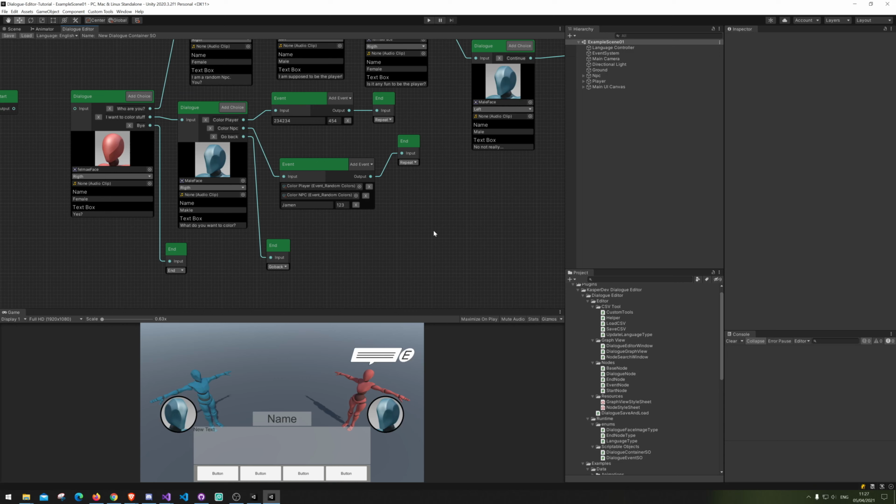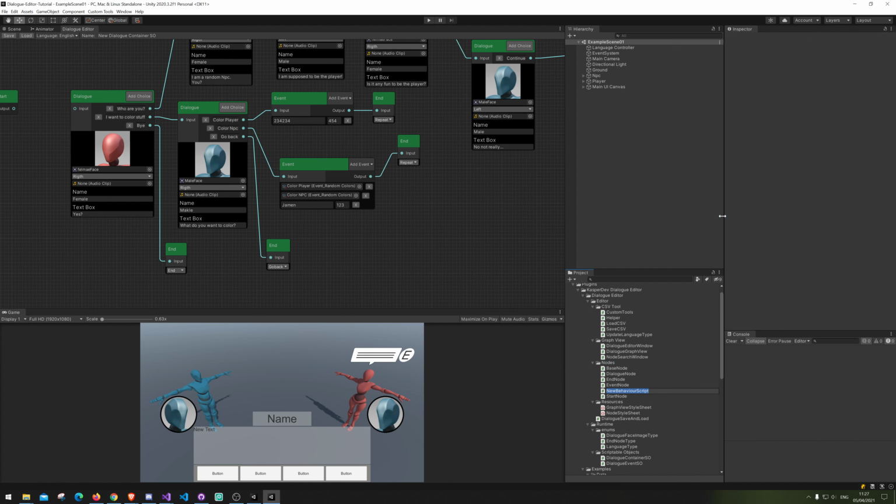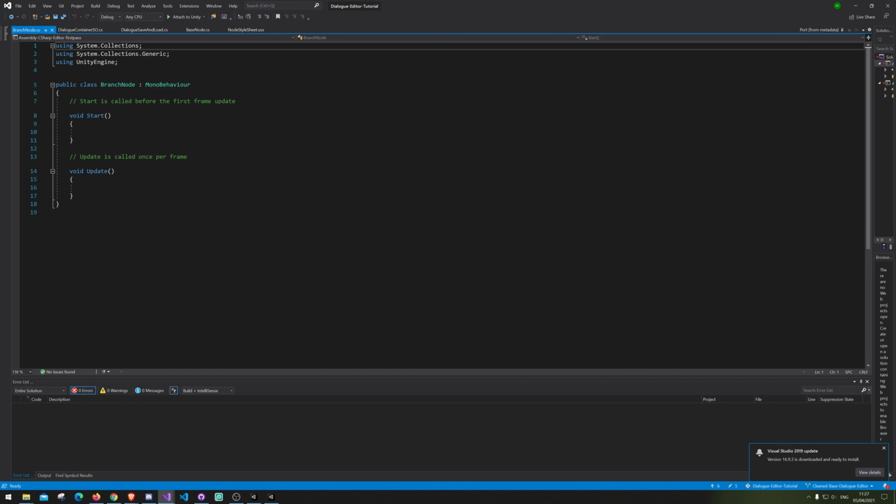So, now we are going to make the branch node. Let's go down into nodes, right click, and create a new script. And we're gonna call that branch node. And I'm gonna copy paste to make sure that it is built correctly. Then we're gonna open that one up. It is so fast and so furious.